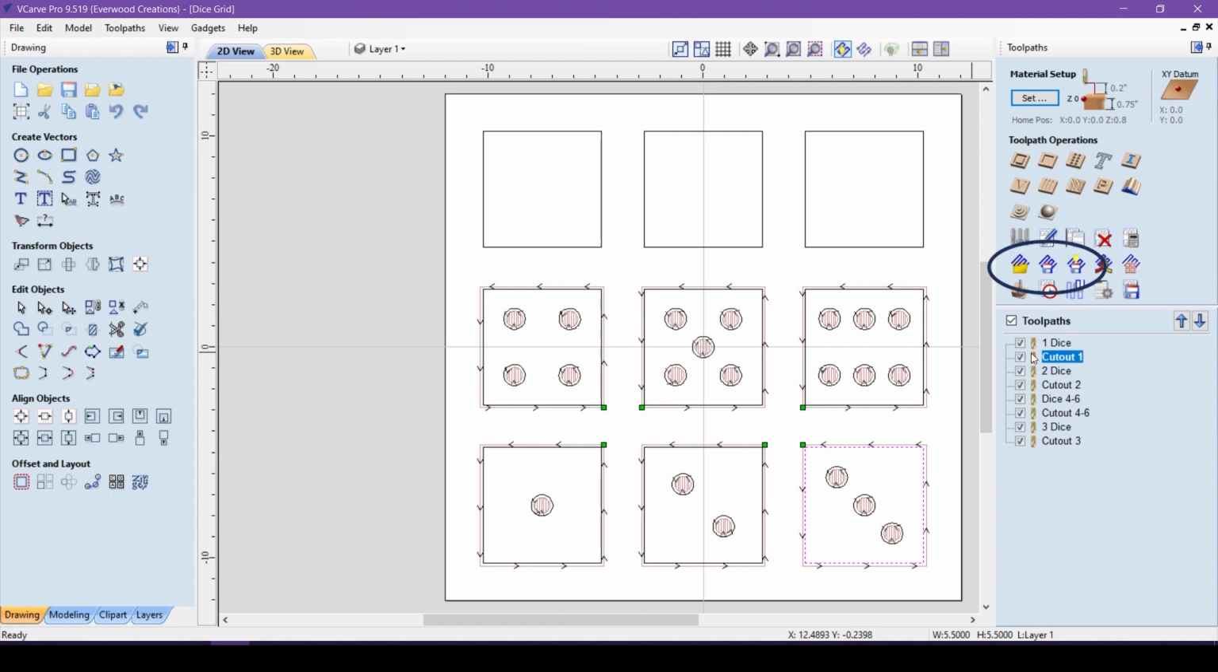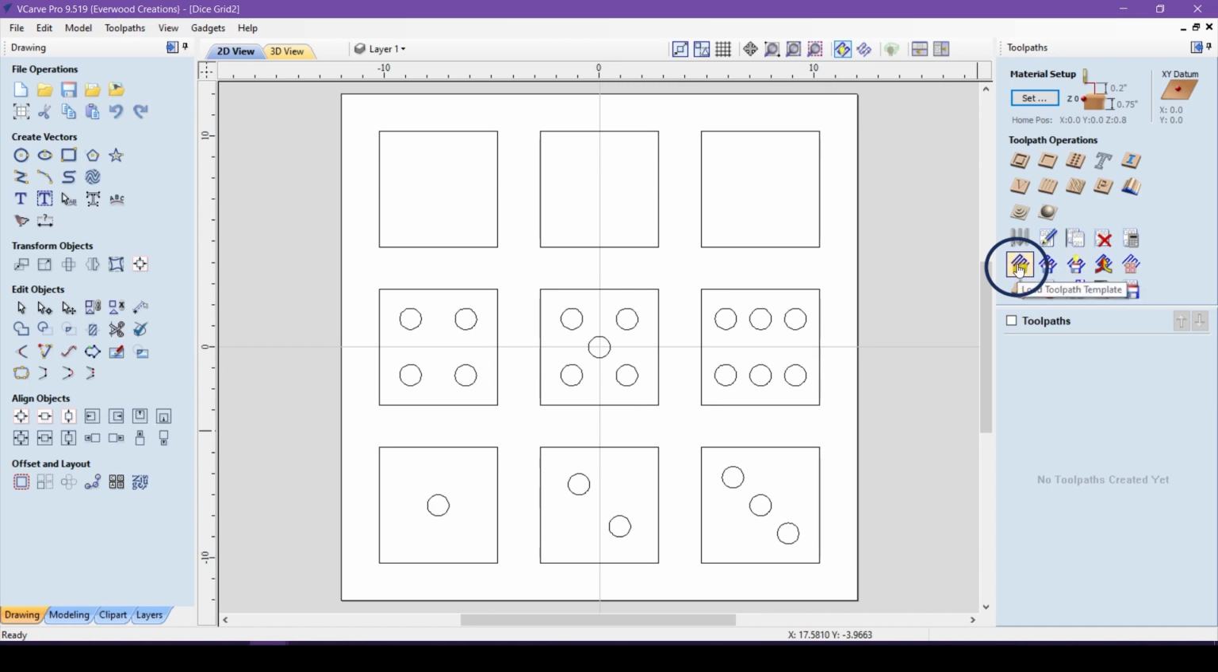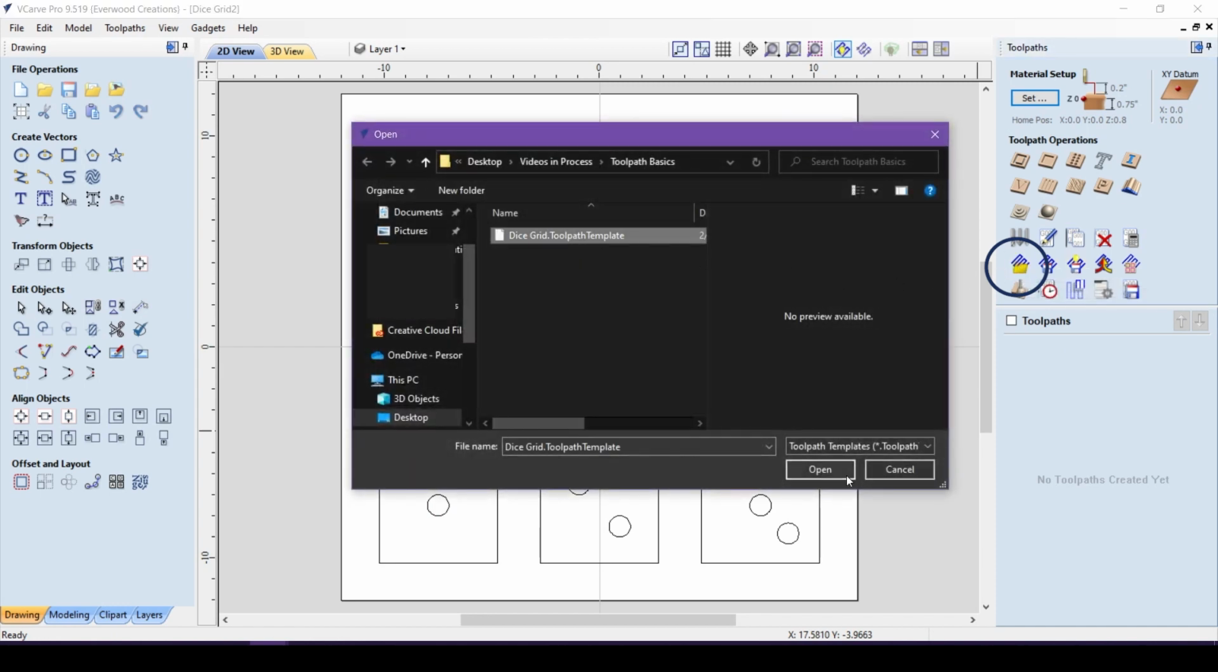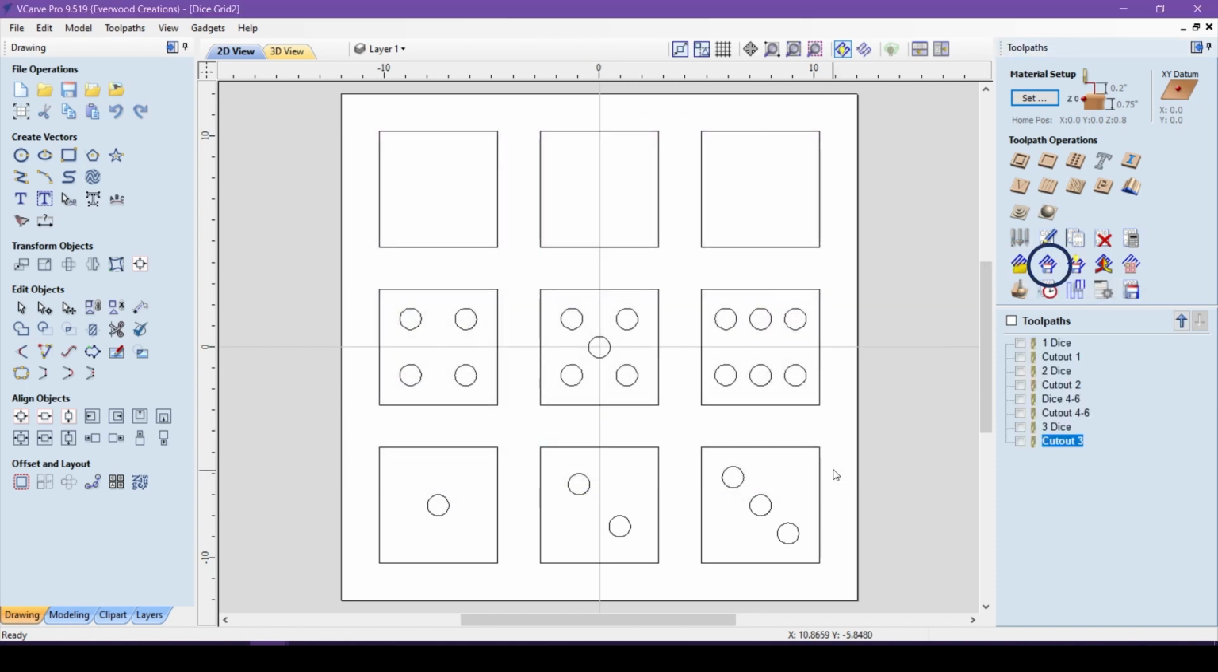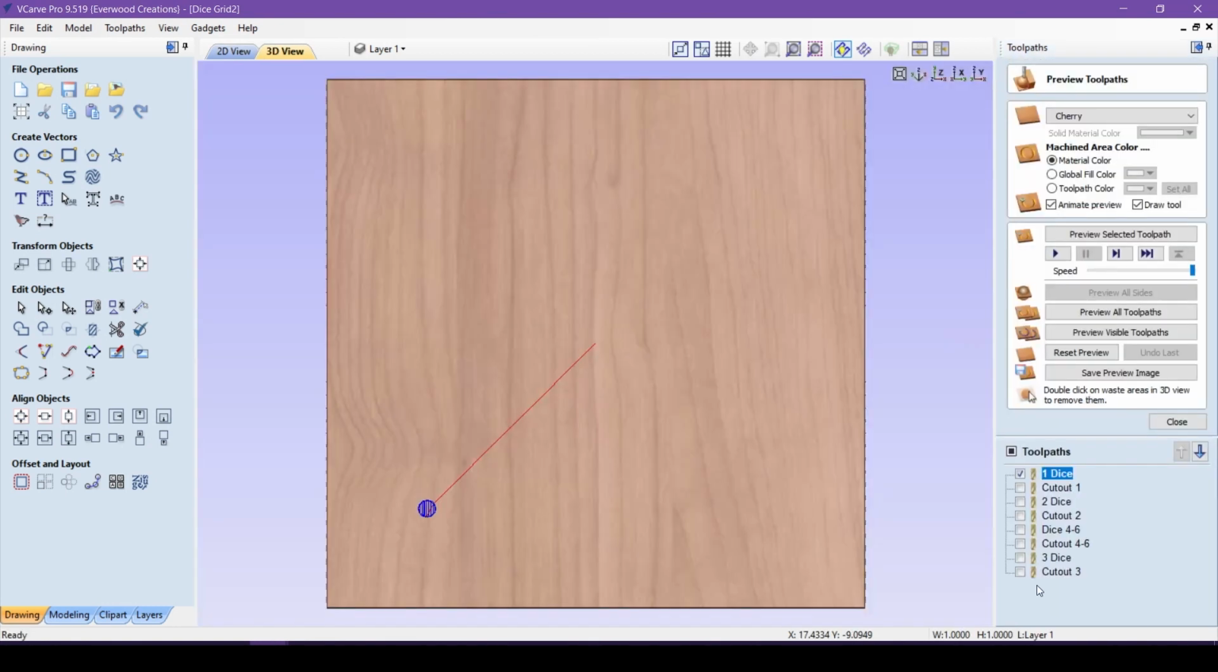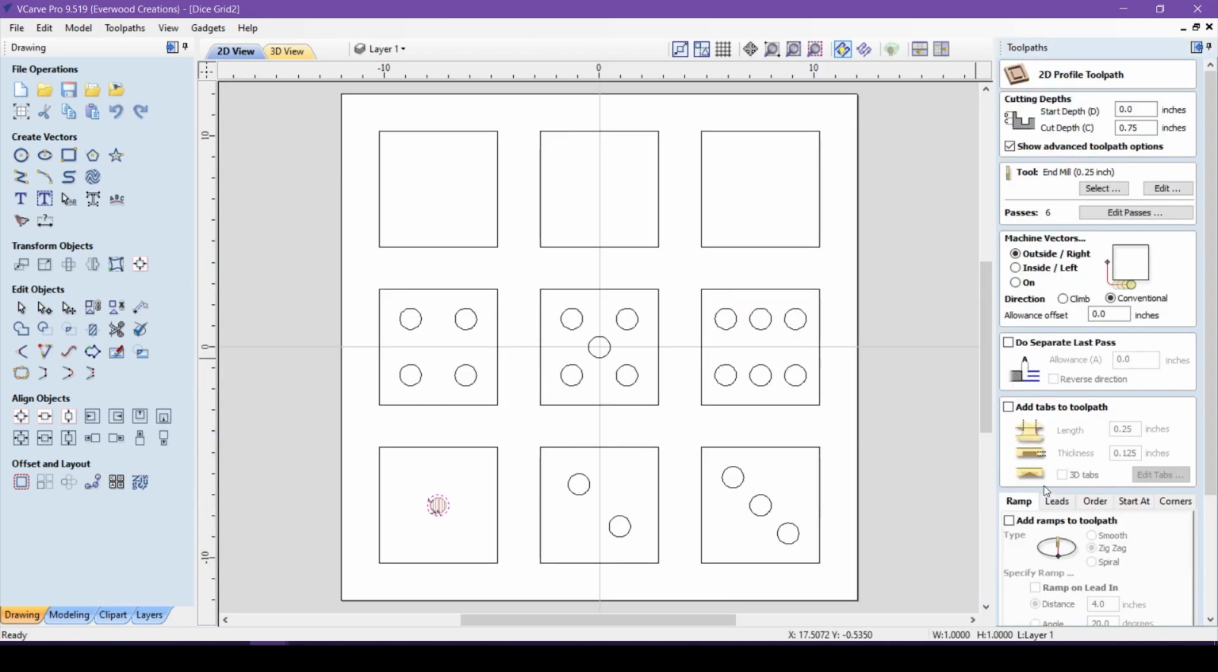The first 3 buttons in this row allow you to create and work with templates. If you have a standard way you frequently carve, this can save you time in creating toolpaths to those specifications. The first option is to load a previously saved template. Next, you can save a single toolpath as a template, or this button will allow you to save multiple toolpaths as a single template. When you load in a template, you need to specify a vector for each toolpath.